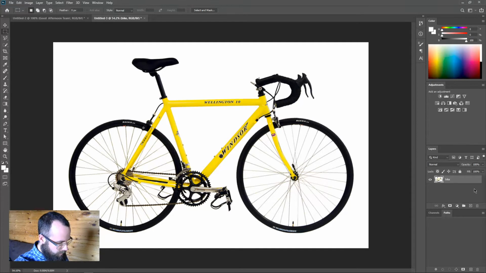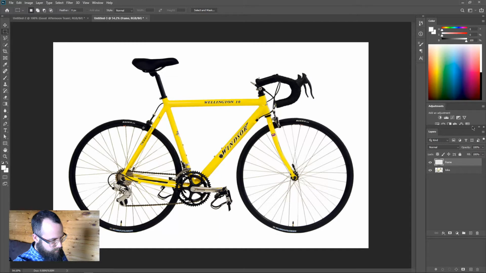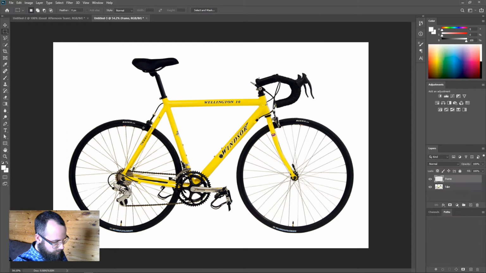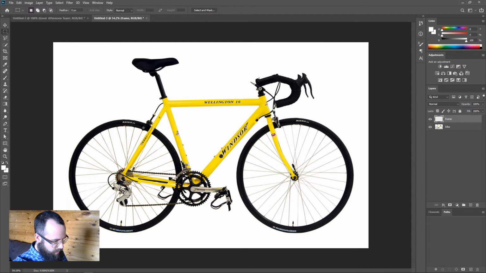So we've got the bike here and we've got it on a layer. I'm going to make a new layer on top, which is going to be called Frame. And I'm going to make sure that we've got our paths window open down here. Sorry, I was just faffing about just there.